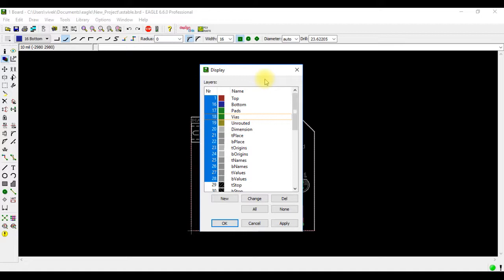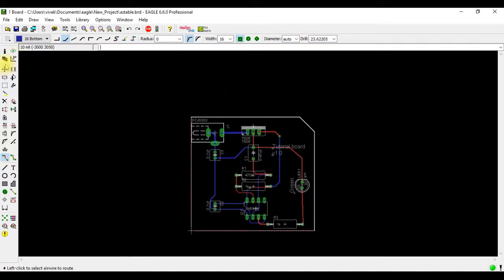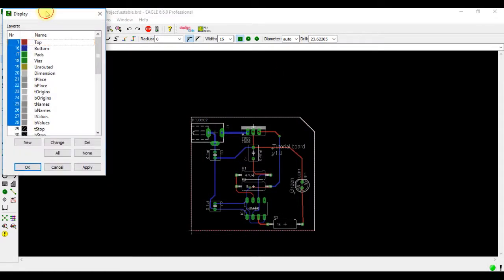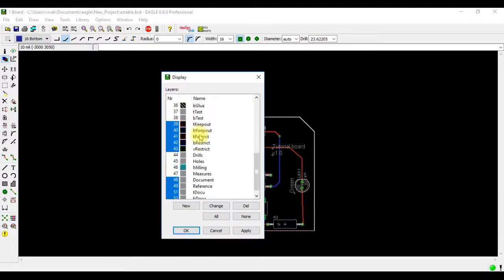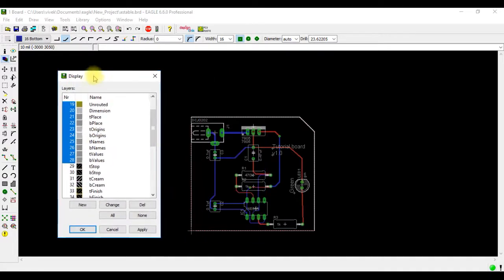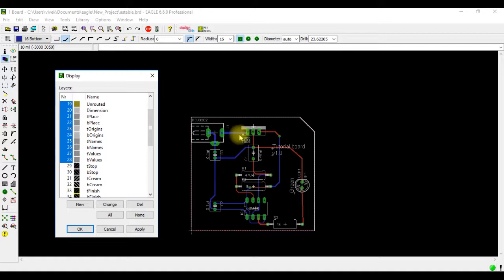Let's talk about layers in this video. When we select this option, here we can select and see the different layers. Layers are nothing but you see the different colors, these gray lines, this blue and red, the wires, the pads. These are all the layers in Eagle.